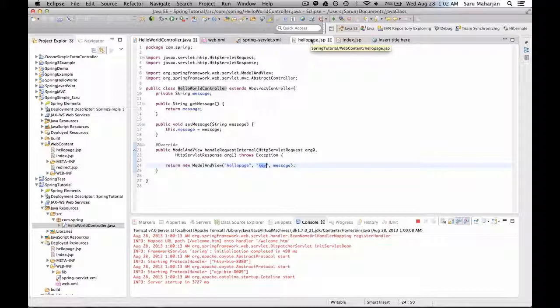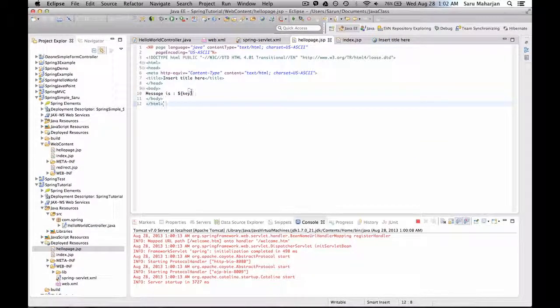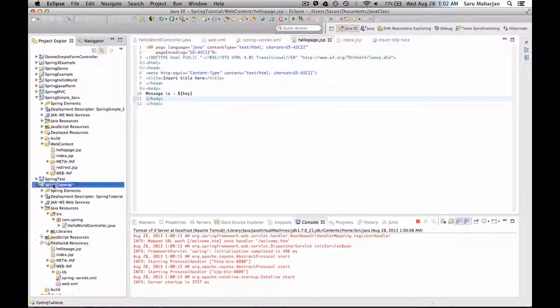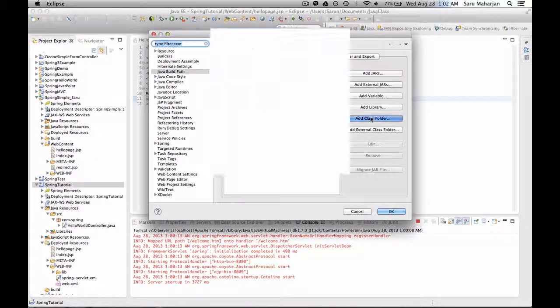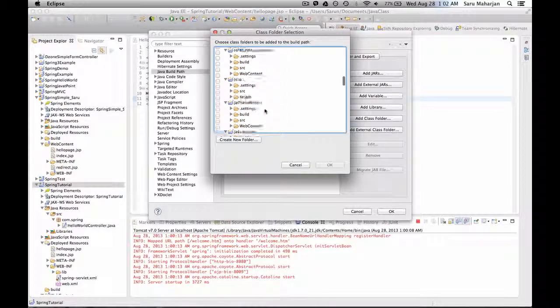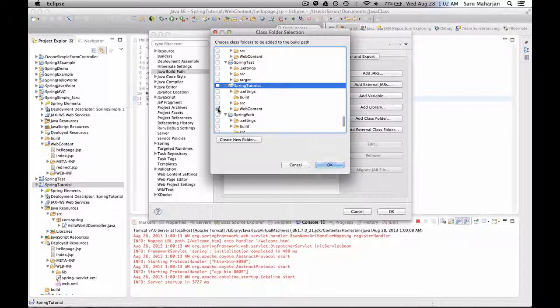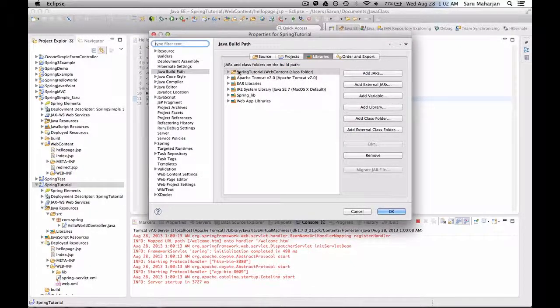and so that was the only problem. I'm not sure if this happens again, but if you are still having some problem with the mapping, what you can do is go to build path, configure build path, and add class folder. Go to your Spring Tutorial project and add the web content. Okay, add the whole web content folder like this, and just click OK and run it.